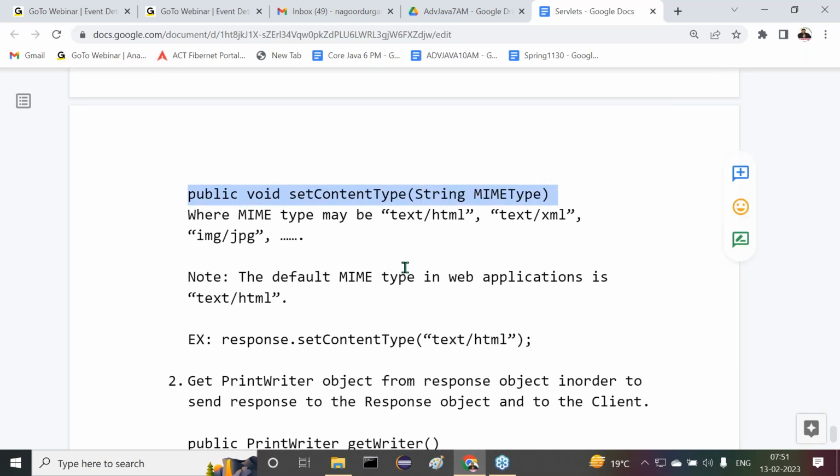What is the method we are using here? public void setContentType(String MIME type). Here we provide the MIME type, which may be text/html, text/xml, image/jpg, and so on. So many types are available.